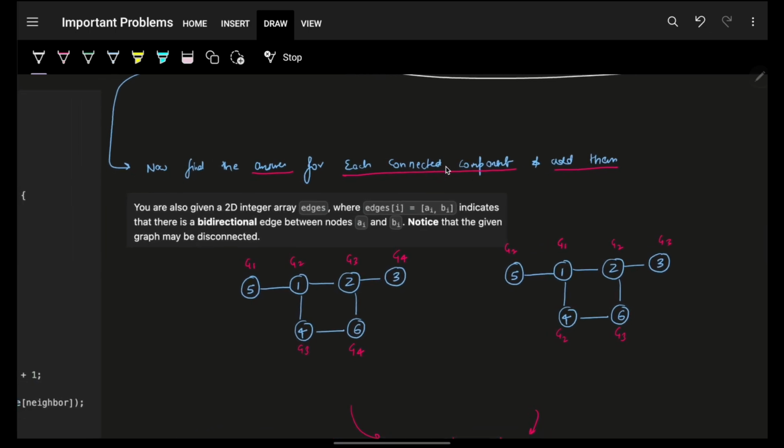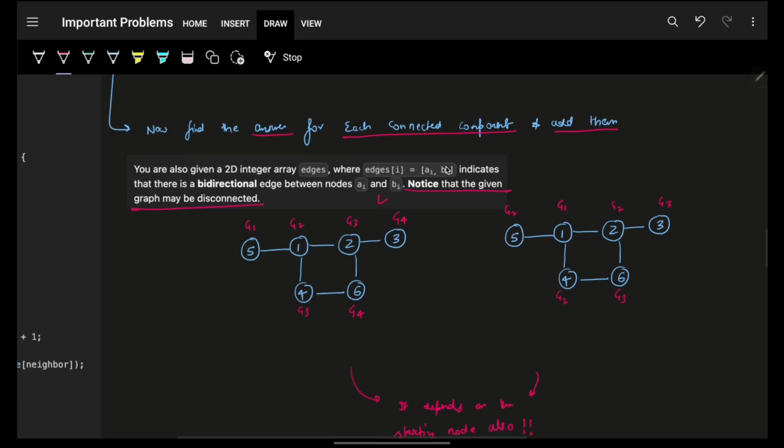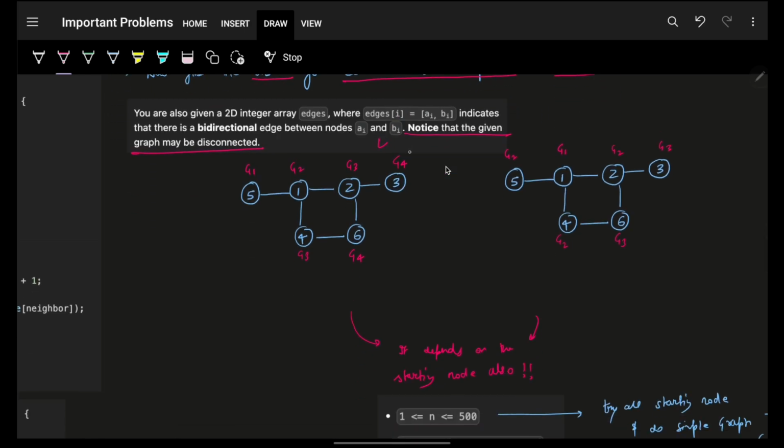So again, I mentioned that your graph may be disconnected. So make sure that you find the maximum number of groups for one component and then add it for all the components to get your final answer. So let's now focus on one component.